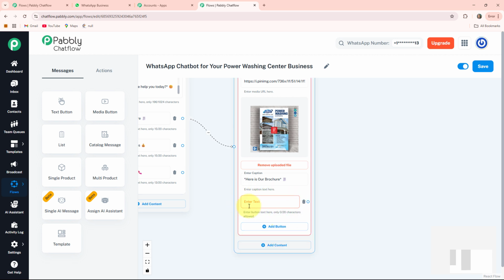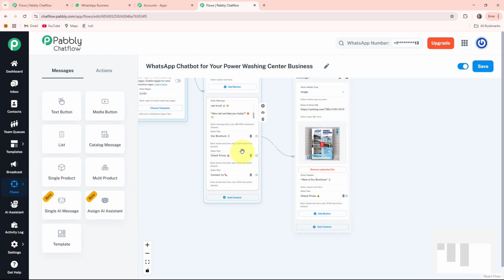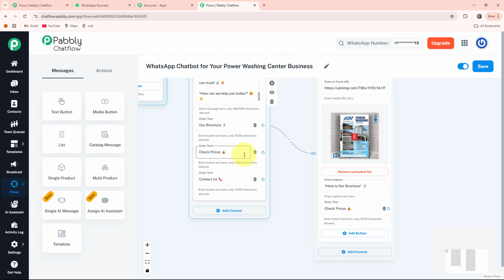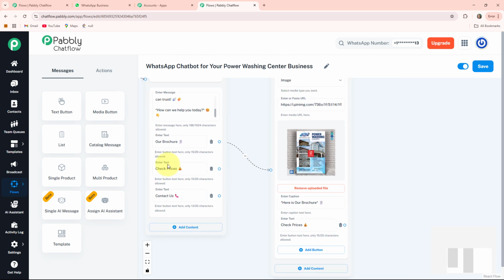By clicking on this plus add button, it will provide me one enter text box where I can write my button as check prices. Here I write it. Now the next one is the check prices. If my clients want to know the pricing details of my power washing center, then they will click on this button, so my bot will respond to them.